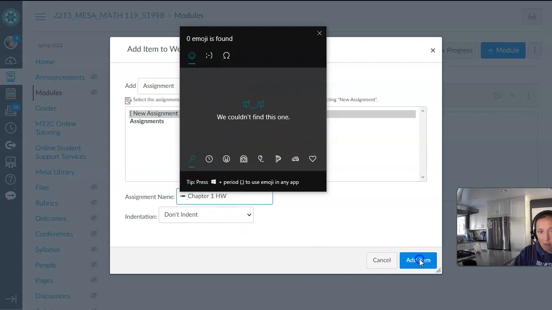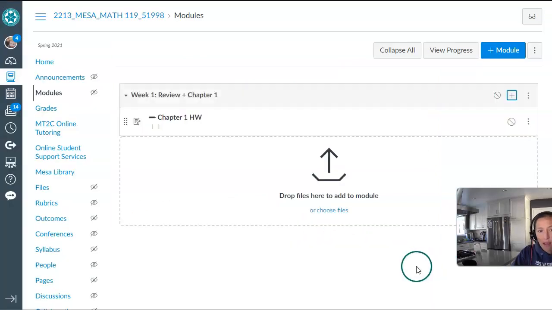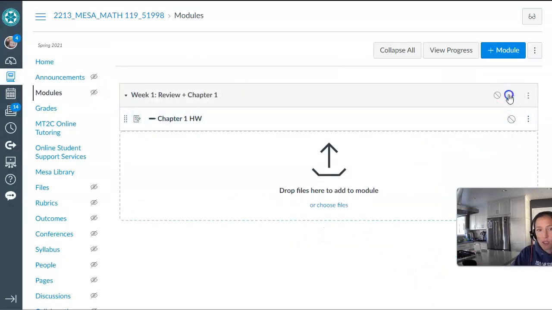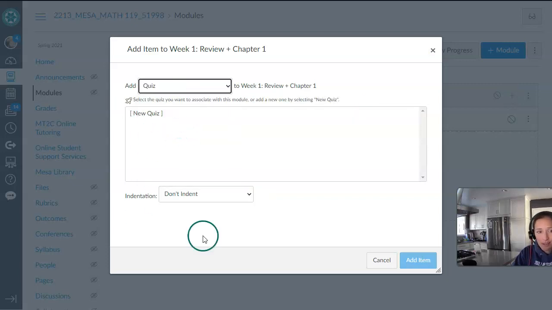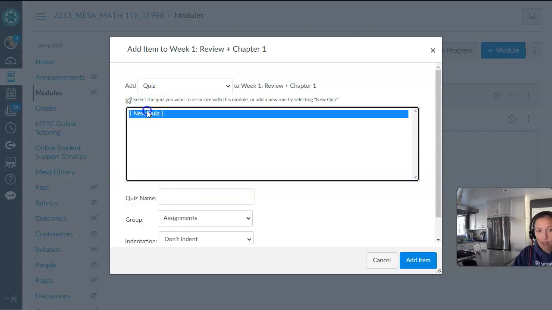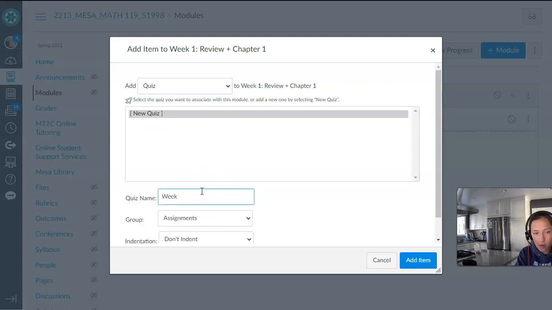Oh, that pencil looks horrible, but it's okay. We'll add that. So there's a chapter 1 homework. We can add a quiz. Maybe you do a weekly quiz to check in.